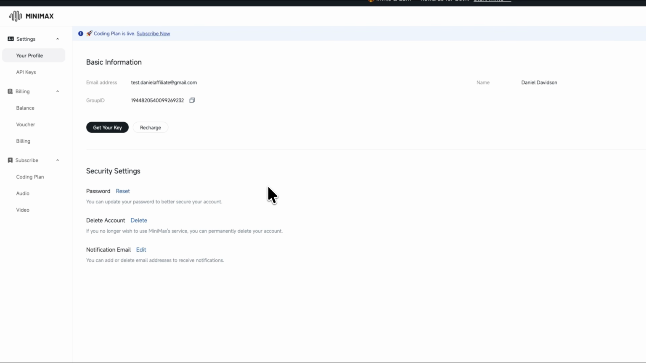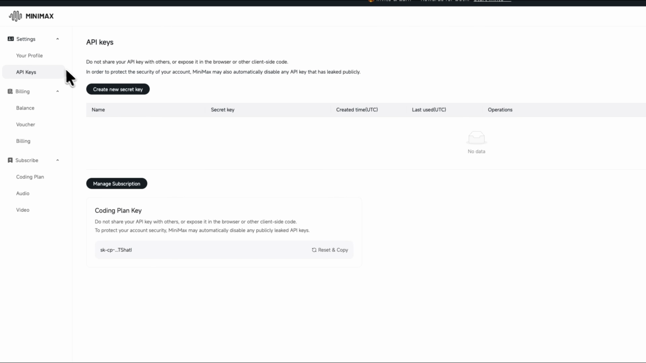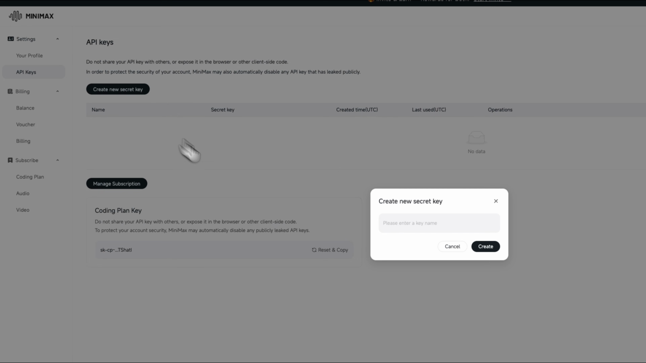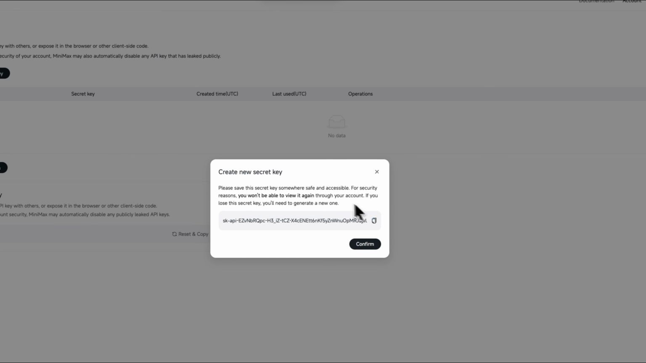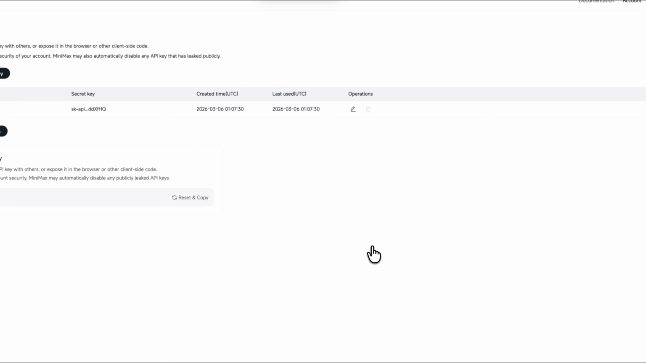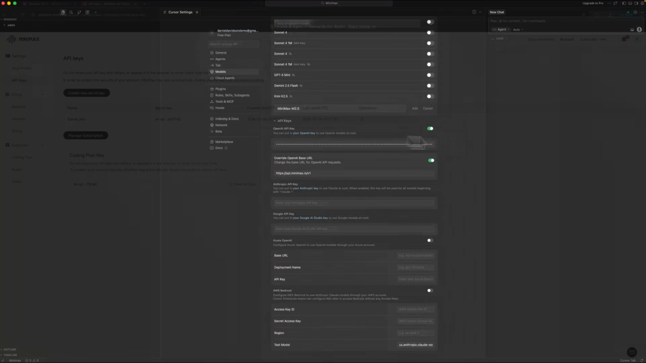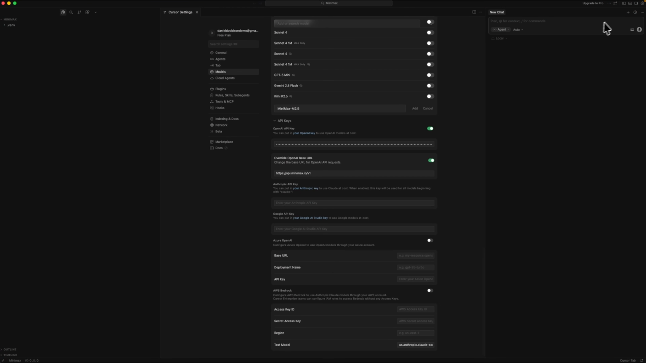Okay, to begin working with M2.5 through the API, we first click Get API Key and open the API Keys section. Here we create a new secret key, give it a name, generate it, and copy it. It's important to store this key in a secure place and never share it, because it's directly connected to your balance and subscription. Once the key is ready, we move to our editor, which in this example is Cursor.